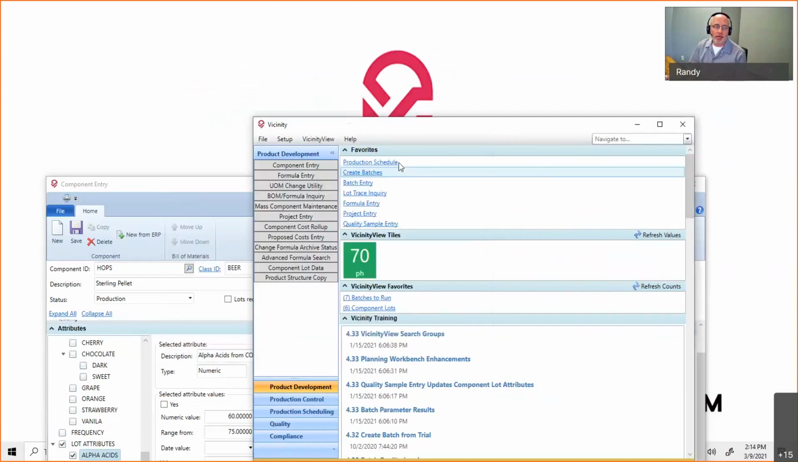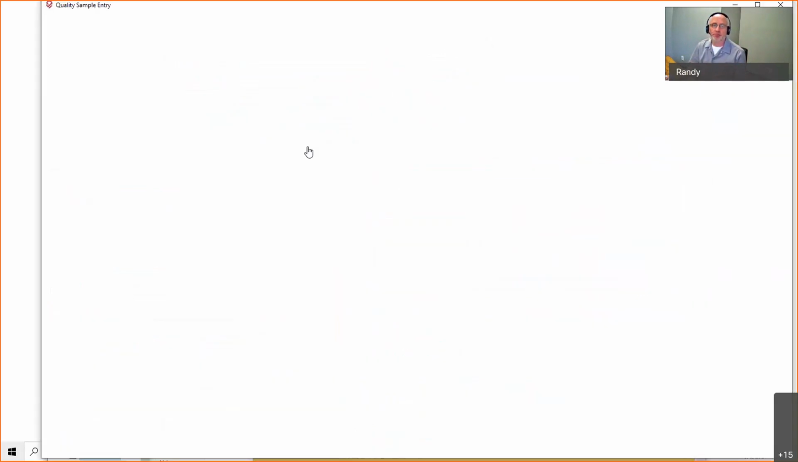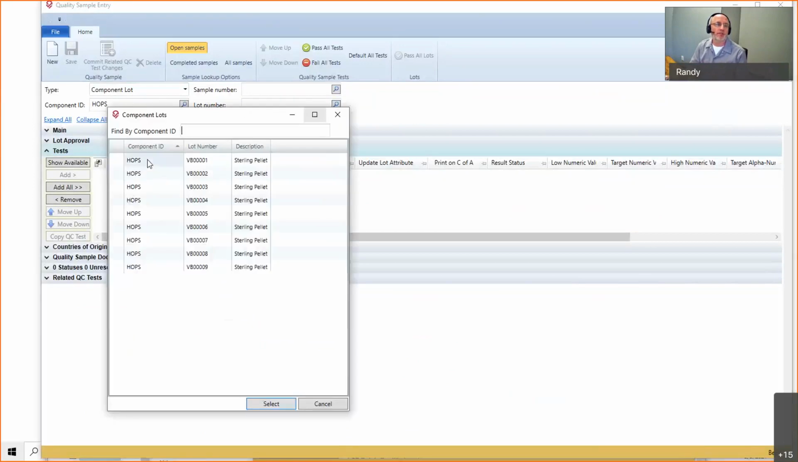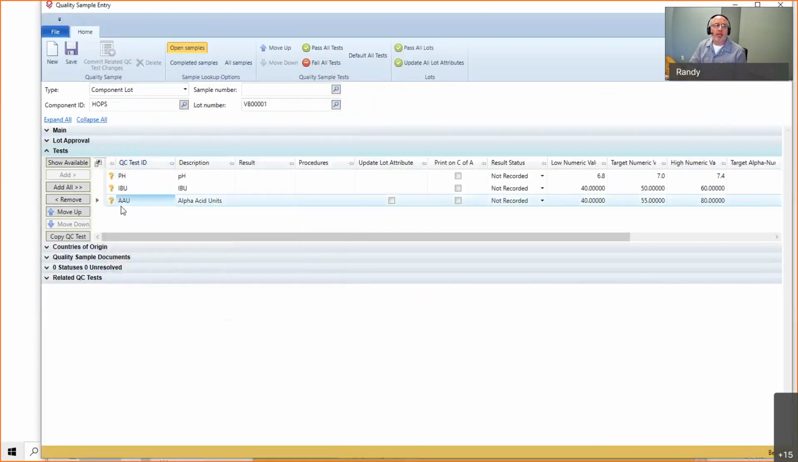The second way to do that would be through component sample entry. For those that are running QC, this is probably old hat to you. It's component lot. Now I can put in or select my lot number. Let's just go ahead and pick one that I've got out there. This is that QC test that we tied to that lot attribute. So when I enter a value here of, say, 63 as an example, at this moment it's just the QC test, but I can also tell the system to update the lot attribute at the same time.